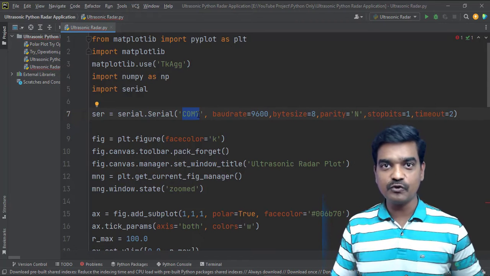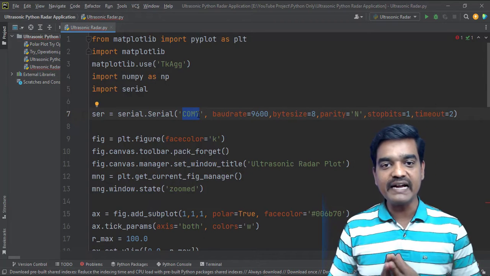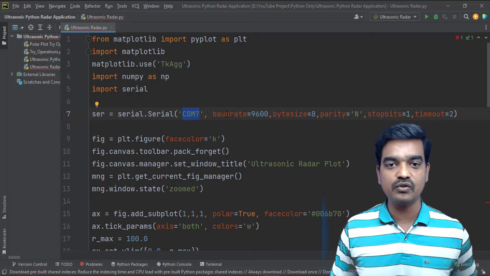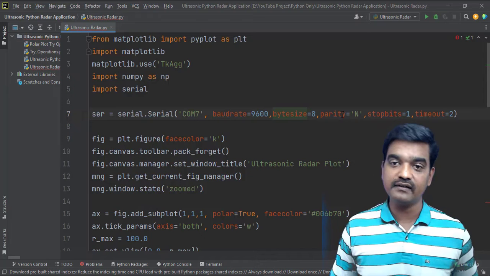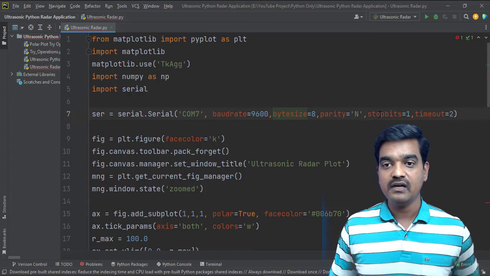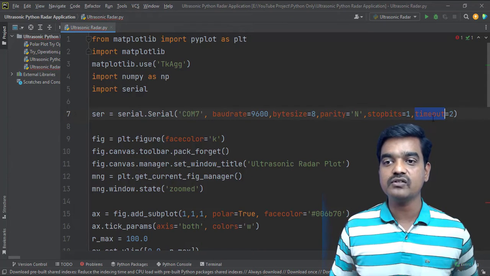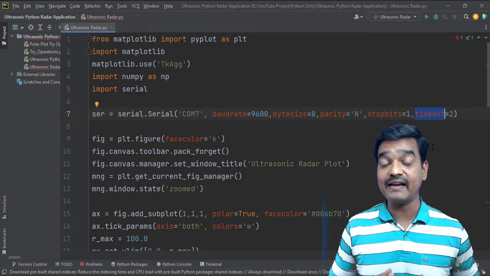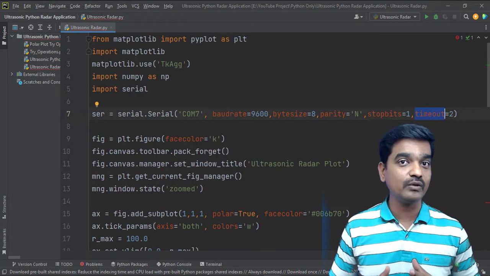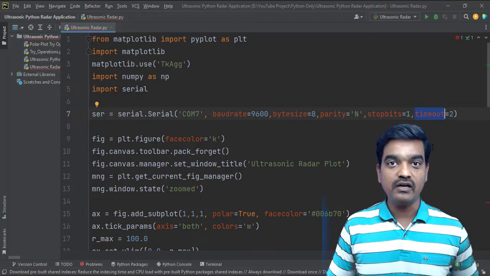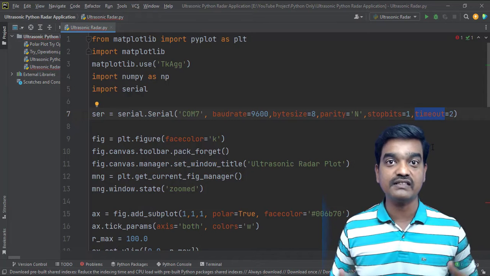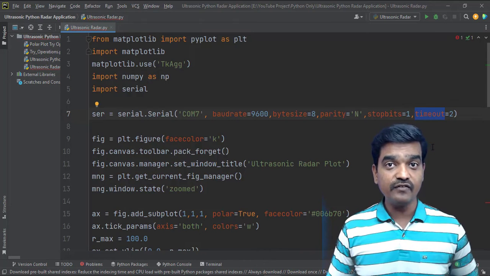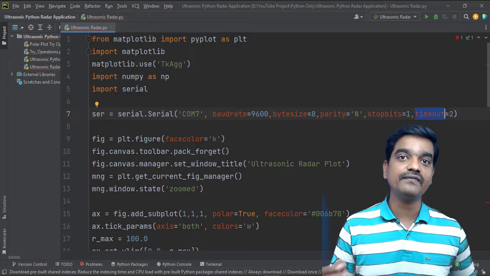If you have any confusion, go check that out. And here we have mentioned that our data is going to come with 9600 baud rate with byte size 8, parity none, and stop bit 1, timeout 1. So timeout 2 means that if there is no data from the Arduino for 2 seconds, it will come out of the serial read function so that it can perform the other functions. Otherwise it could get stuck in that read function for infinite time if you don't give a timeout.